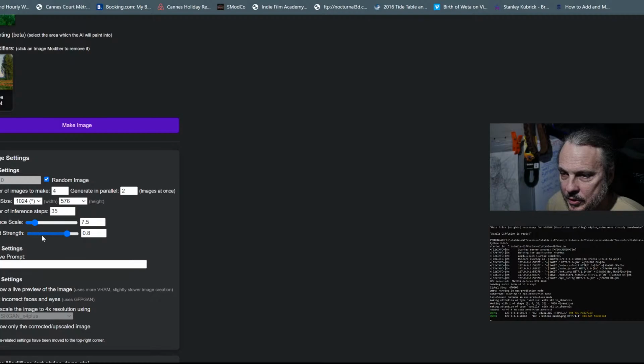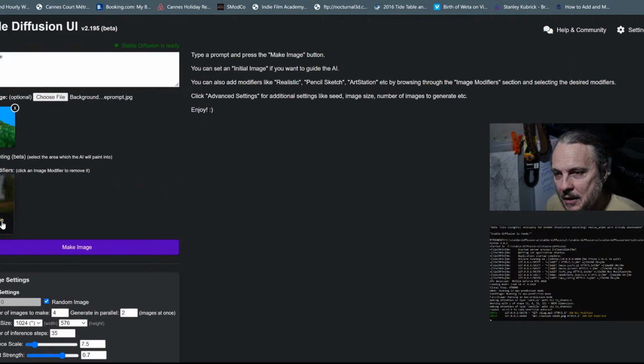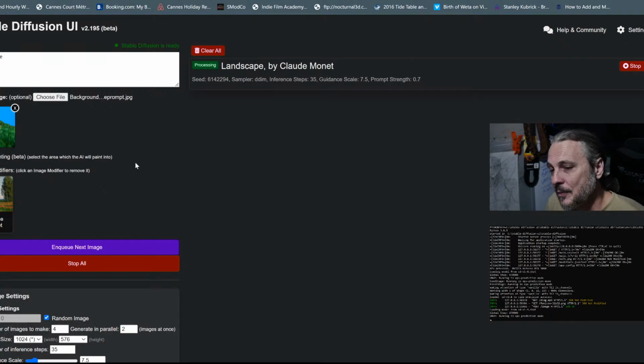I'm going to change the prompt strength though. I'm going to make it about 50-50. Actually, let's make it about 6. Let's make it 7. Now, I'm going to be really leaning heavily into the Claude Monet prompt there and the landscape prompt, because I'm not precious about that painting. That was really sloppy, and I just mocked that up in Photoshop in like a couple of minutes. So who cares about that? Let's just wipe it from the face of the earth and let Stable Diffusion create something better for us. Let's go make image.